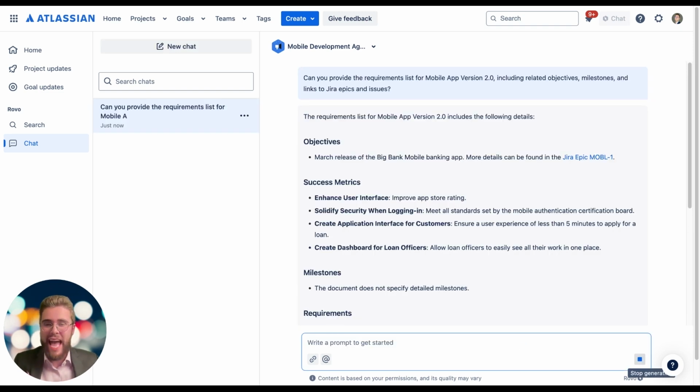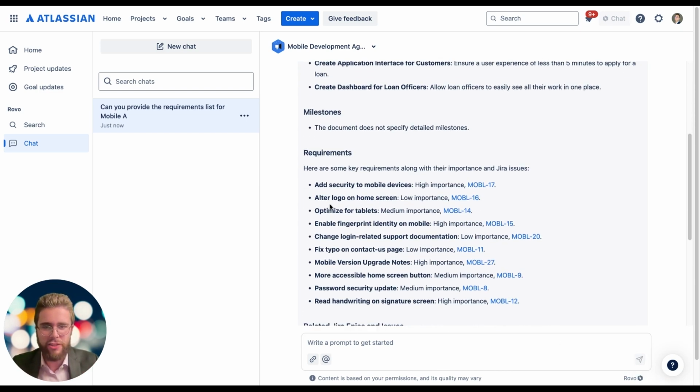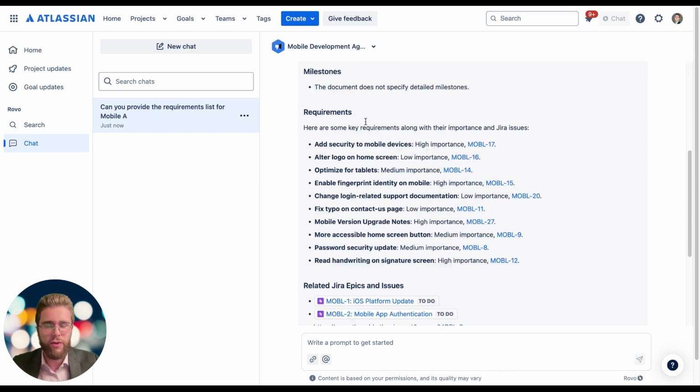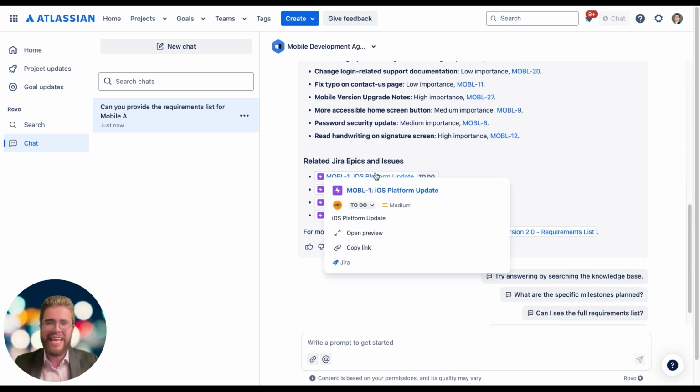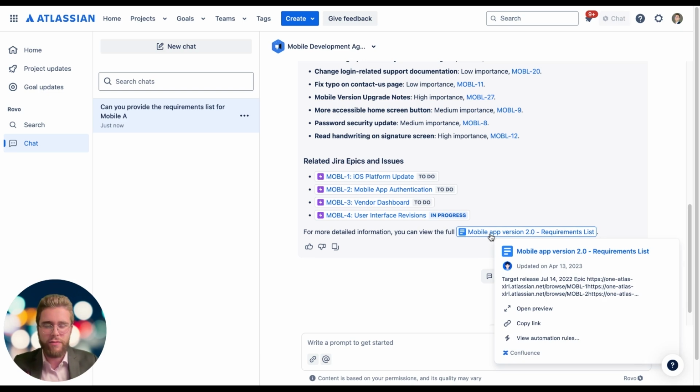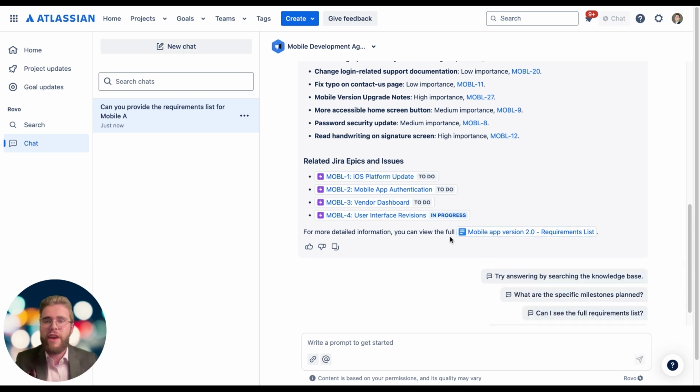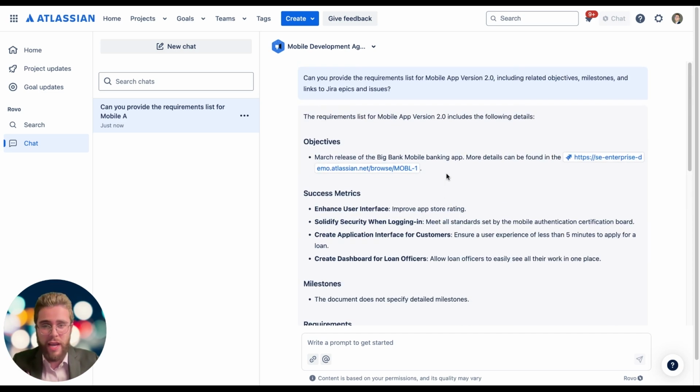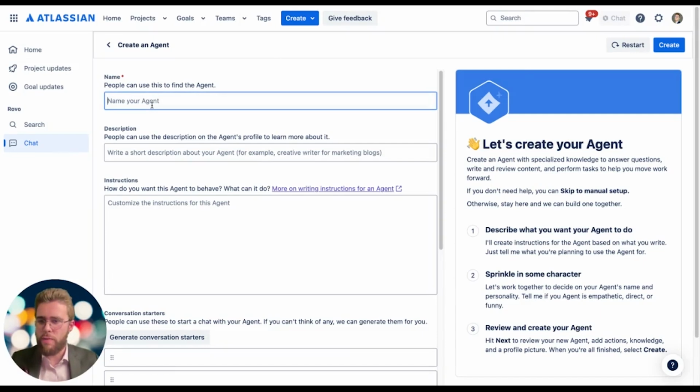Okay, and there we have it. We have our requirements list. So we have our objectives, our success metrics, our milestones, and then we also ask for the epics. So we have all those related epics that can be found in that Confluence page, and it's linking directly to that Confluence page in our mobile development Confluence space. So very great way to have a custom agent trained from a Confluence space and Jira project, siloed to have a different use case for every single team. Very, very helpful.